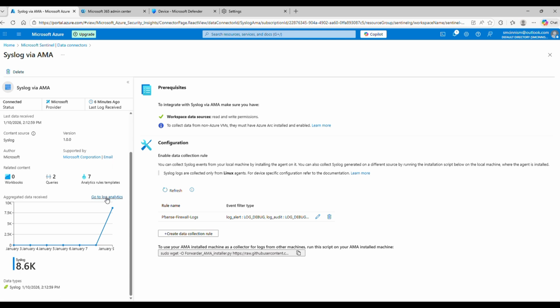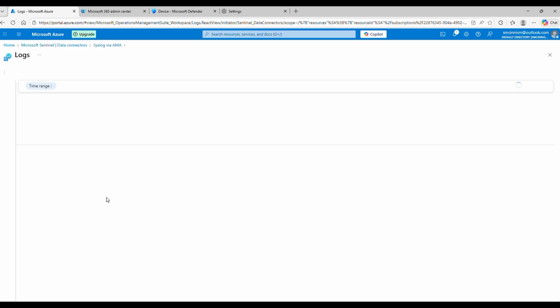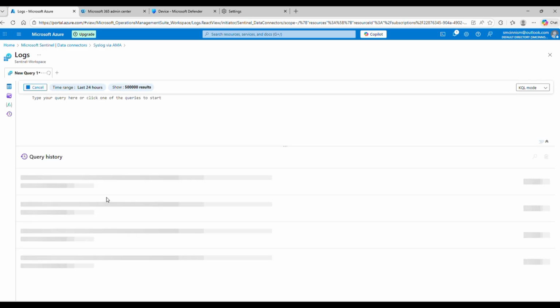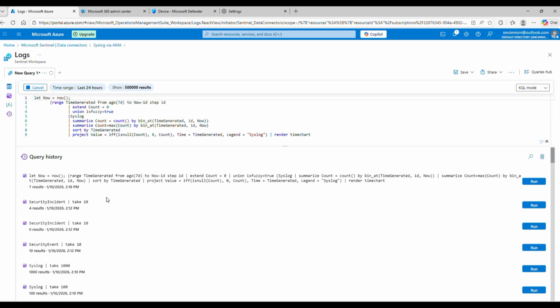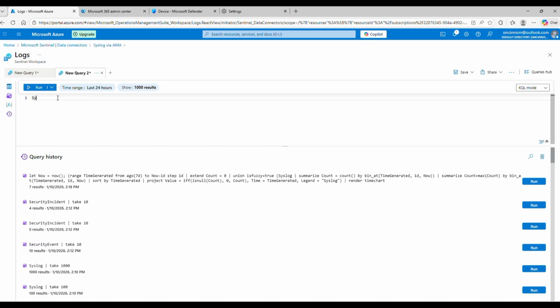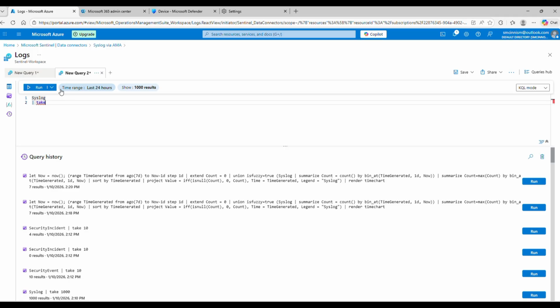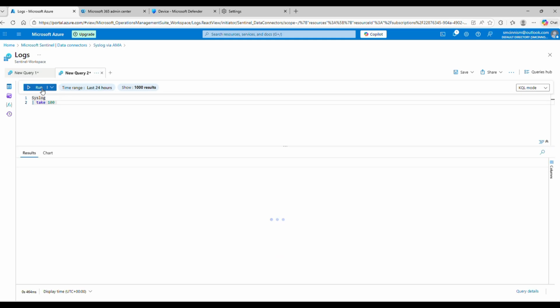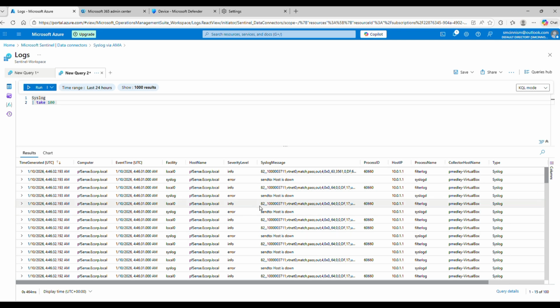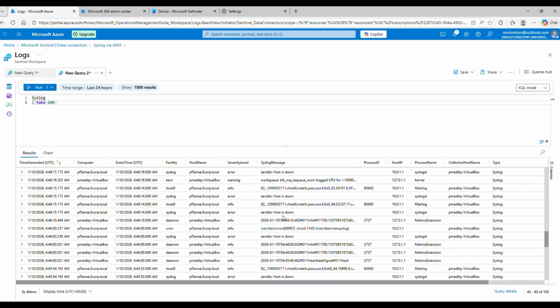So now what we will do is go to Log Analytics, and we will run just a couple of basic queries. I actually have them here in my query history, but just for the sake of the lab, I'll type it out. So I'll just do Syslog and then take, wrong symbol, take, I guess 100, and then run that. And then what you will see here is the last 100 logs from Syslog.